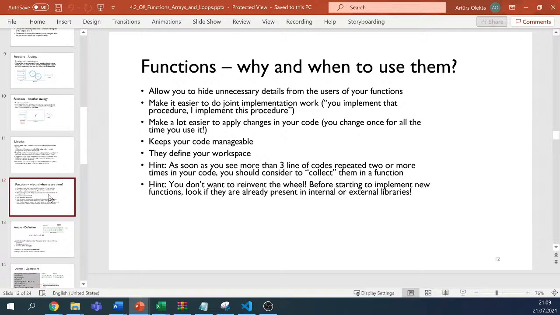So the next point is to make joint implementation work easier. What does it mean? Again, as you already did with Git, as you remember, you worked in a group. You had your team members, and you were collaborating. You had this common Git repository, so you actually have this common folder. The same way you can also work on the common code.